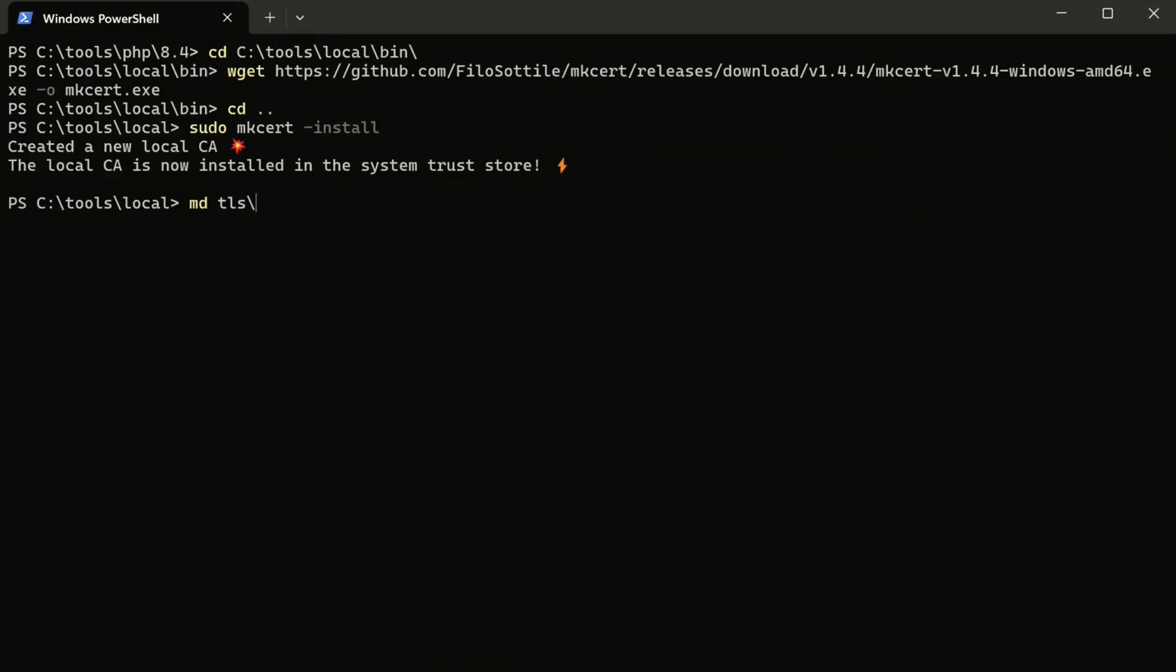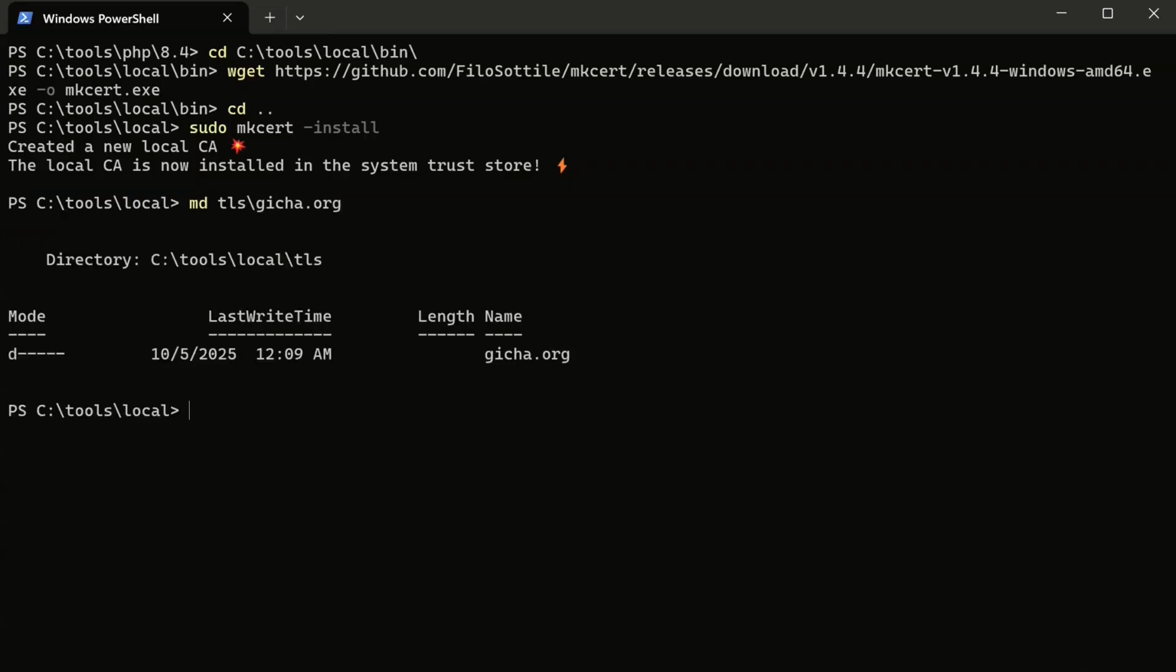Let's create a directory to manage certificate files for the gicha.org domain. Let's move to the created directory. If you're generating certificates with Let's Encrypt on the production server, it's best to create certificates with the same file name. I'll use the key file and cert file options to match the certificate file names used for Let's Encrypt.